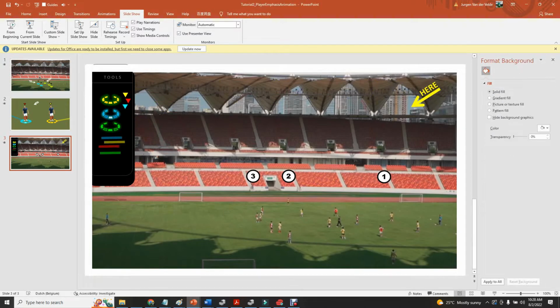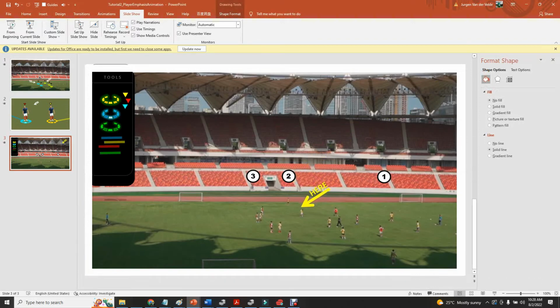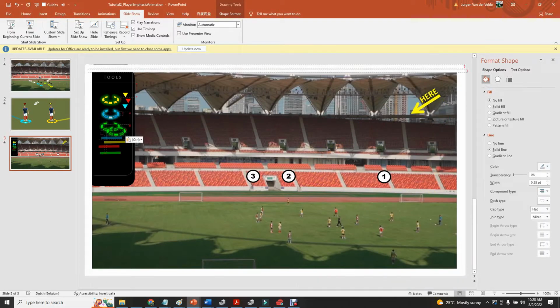Okay, so let's plan the animation. 1, 2, 3 parts. The third part, I mean the forwards. The second part, 1, 2, 3, 4, 5 midfielders, and then 2 center backs. So let's go to the emphasis shapes, and I will use green for the defenders. Okay, so that's the green part.